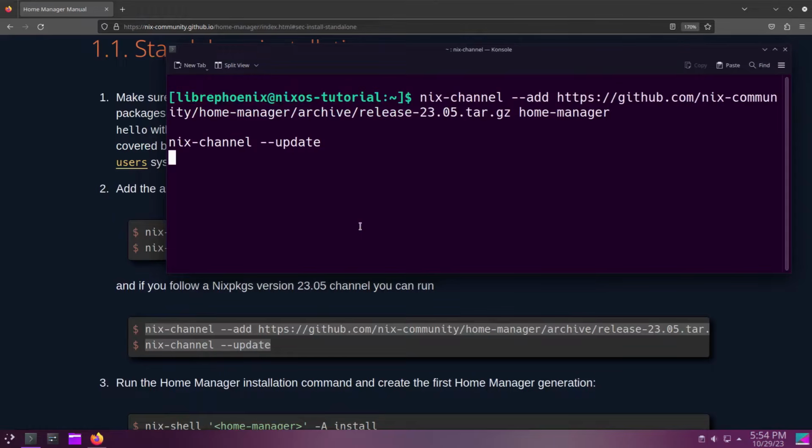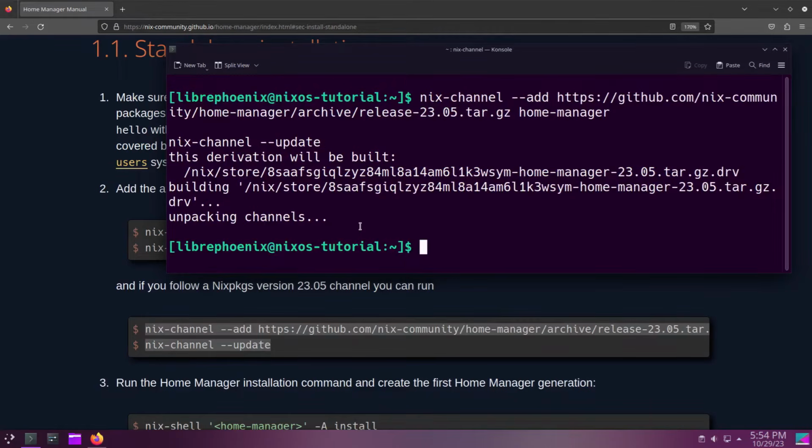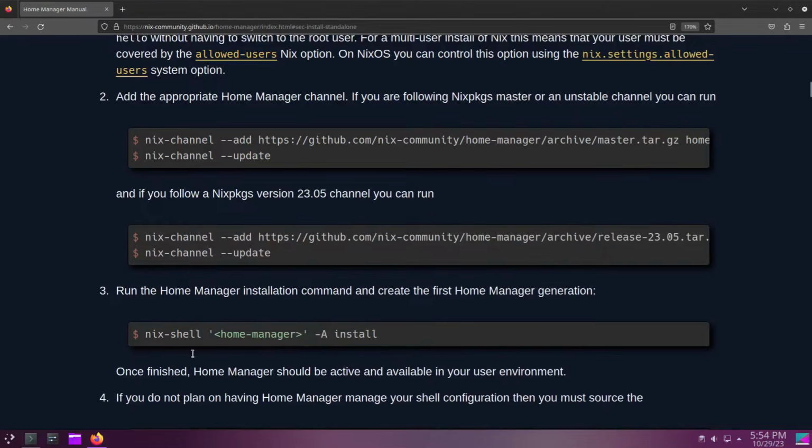Put those into your terminal, hit enter, and what this will do is pull the home manager channel into your system, but it does not yet actually install home manager as a command. In order to get home manager as a command, we need to install it. That'll be this command right here.